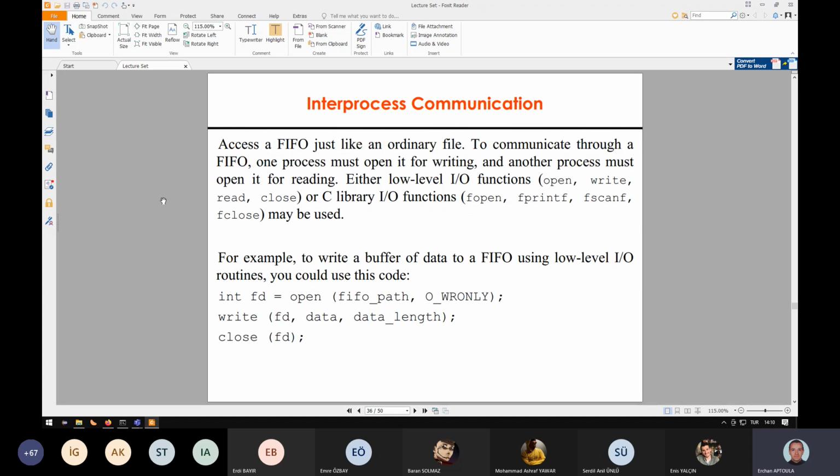Now, how do you access the FIFO? How do you write to a FIFO? How do you read from a FIFO? Well, just like an ordinary file, there is nothing fancy to it. It is just a file. So you can open it using open, or you can use the standard C library functions, fopen, fprintf, and so on. So you can manipulate it just like any other file.